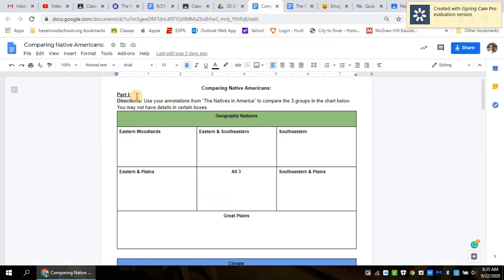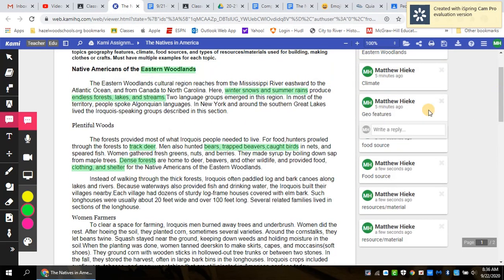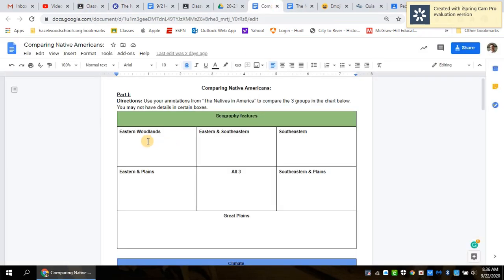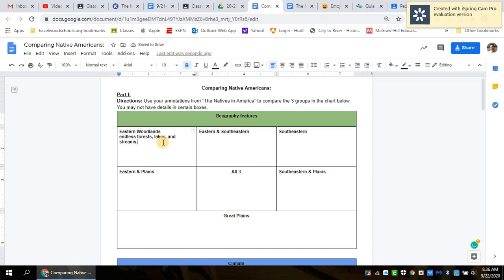And here we go. For part one, you're going to use those annotations that we got from the Natives in America, and we're going to compare the groups. So based off geography, I'm going to go back to my page here, find what I put down for geo features. Okay, geo features was right here. So I'm going to copy that, go back to my page. That was Eastern Woodlands, and let's paste it there. So that is the Eastern Woodlands.